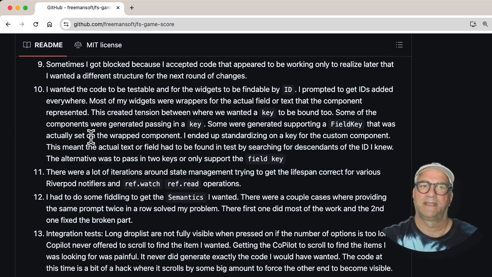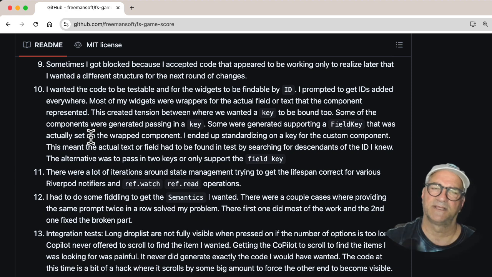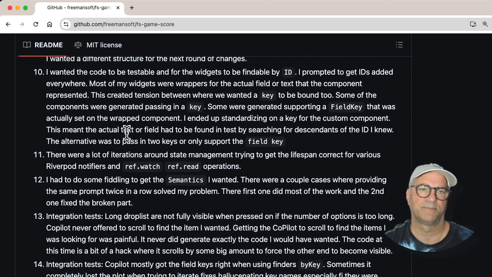I ended up picking an approach where the ID was on the custom component, and then having the LLM go and refactor everything to eliminate the ID being passed in. And I probably could have done both. But it turned out that actually impacted the testing, and I had to be smarter about prompting for the testing.